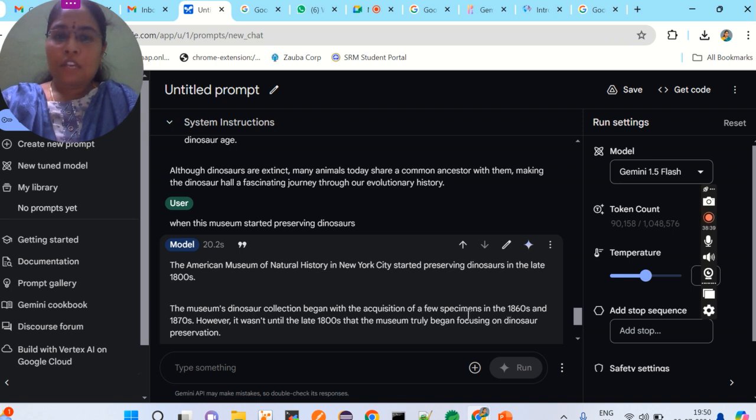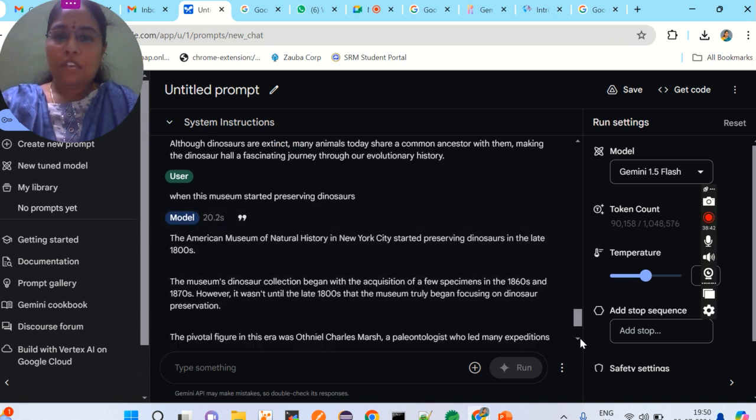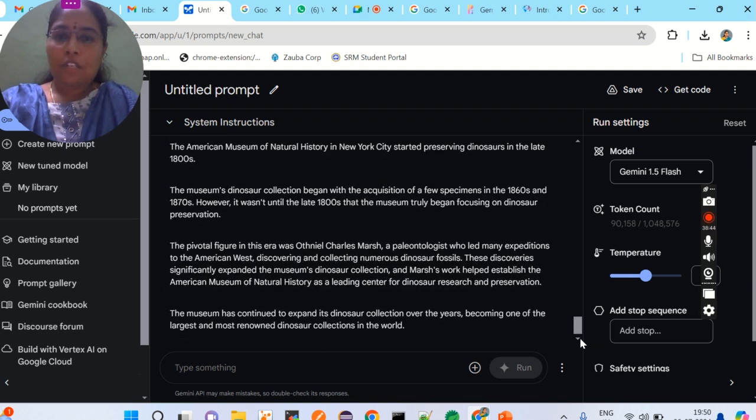1800s. So the museum was there long before, and it has started preserving the species collected over here. Various things they have collected, all these things, and they are preserving it. Really awesome to know all these informations out of a single video. I think you could get the importance of this and the advantage of using this Gemini 1.5 Flash, and various other things also you can get.